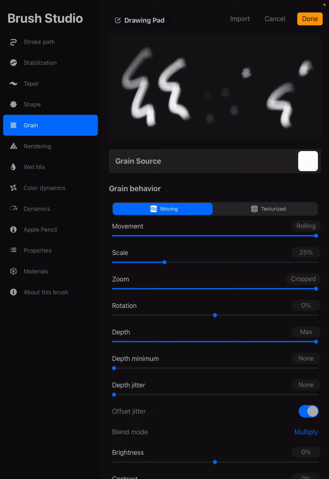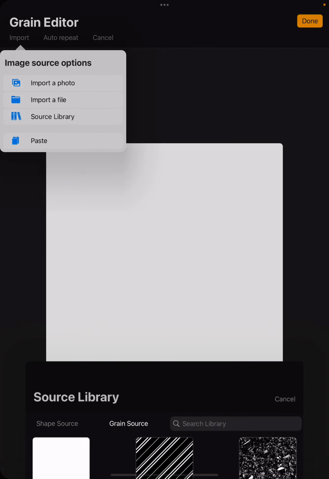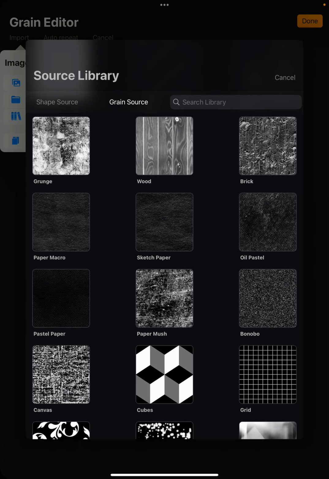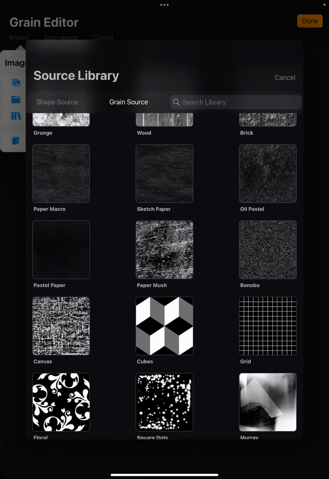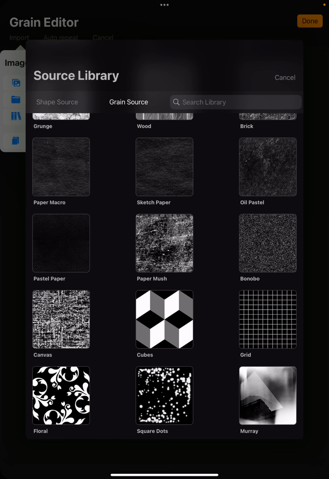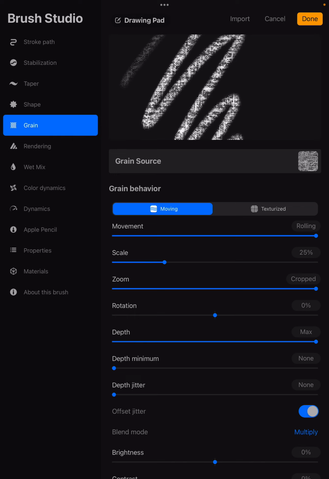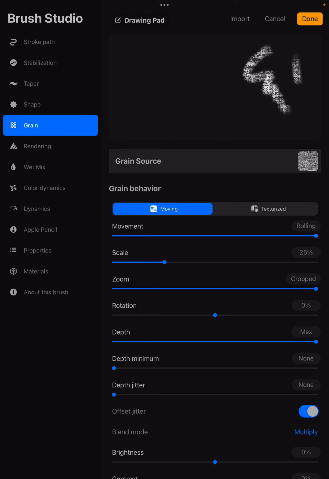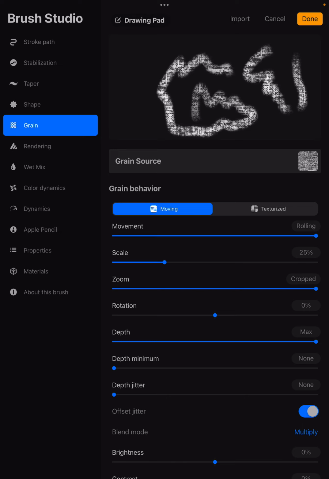Once you have your shape figured out, you're going to go to grain, and we're going to click the same thing. Your grain, again, is the overall texture you get when you press down and what's kind of showing through. So I'm going to go to grain source, import source library, and these are the different grains that they offer. I really like things like the oil pastel or the sketch paper. Personally, I'm going to try canvas. So that when I draw with it, you can see that texture shows through.